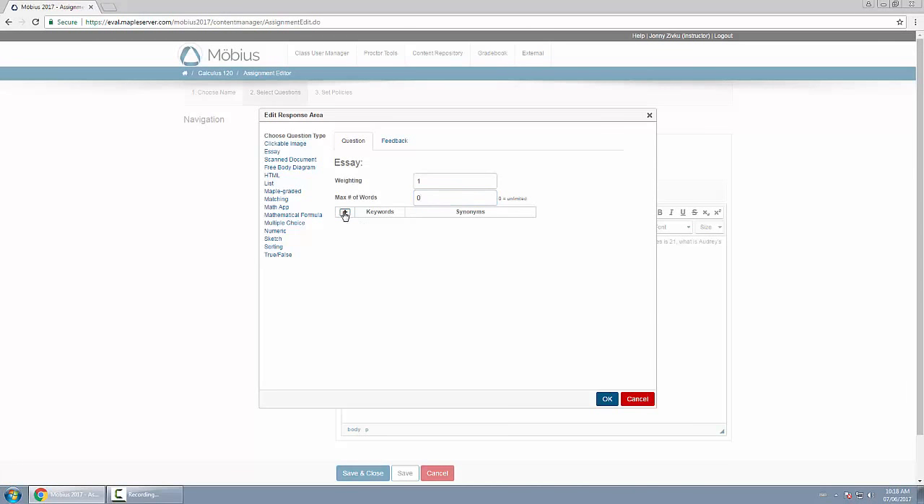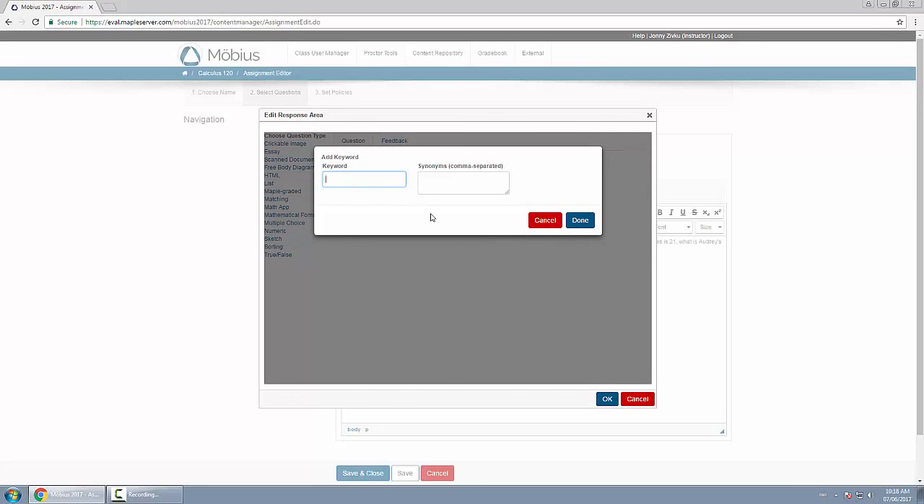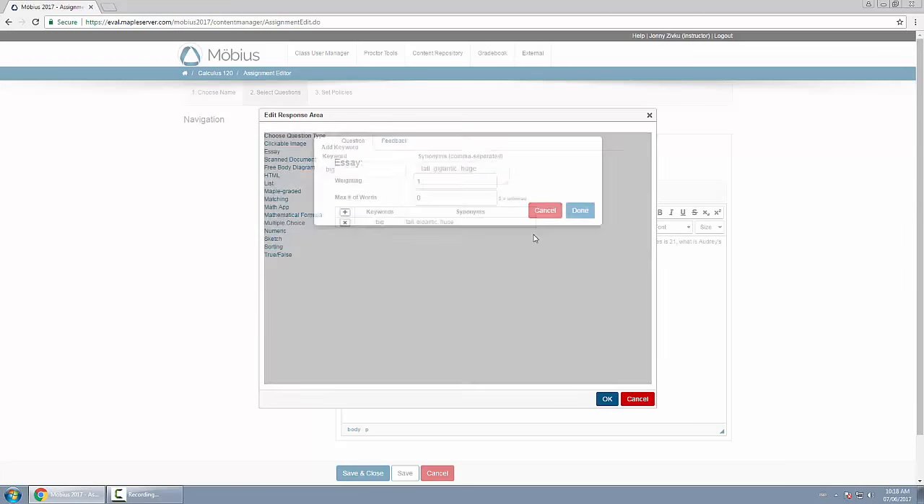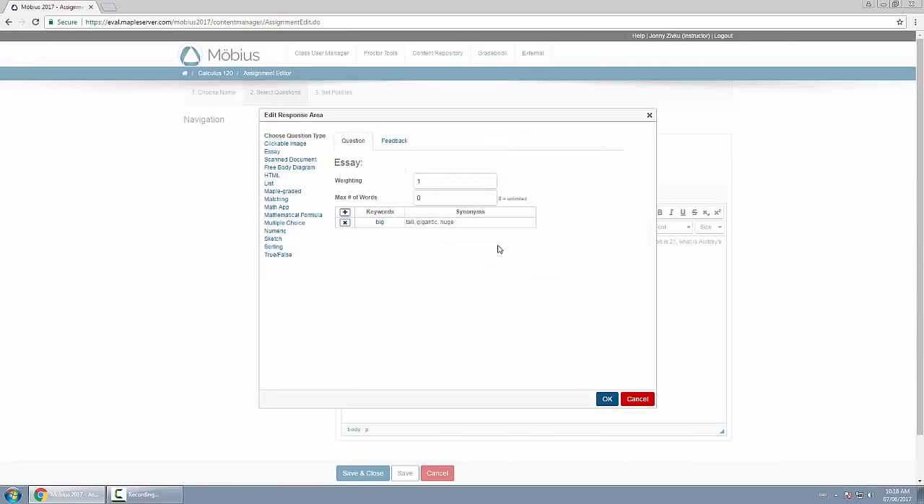And then you can also add keywords. For example, I could add in the keyword big, and then tall, gigantic, huge. Now what this does is it's more so for review purposes. So if the user's response matches one of the keywords or synonyms, it'll be highlighted automatically in the response area.